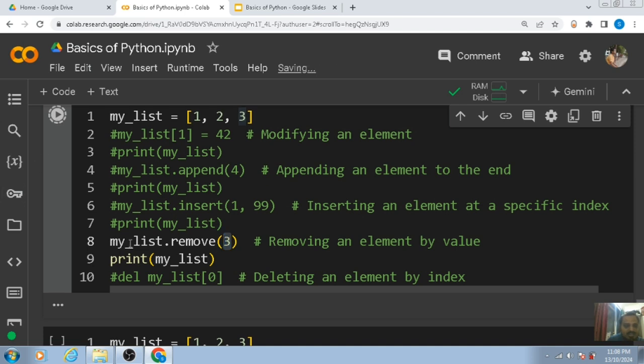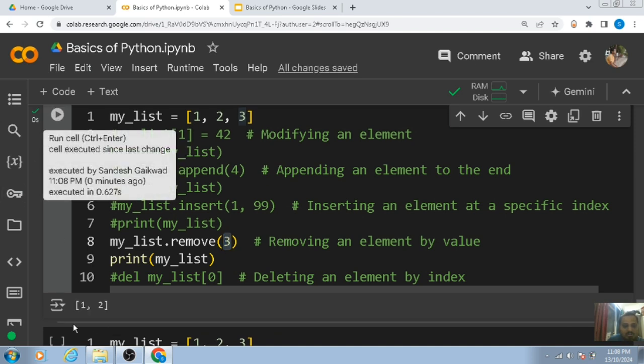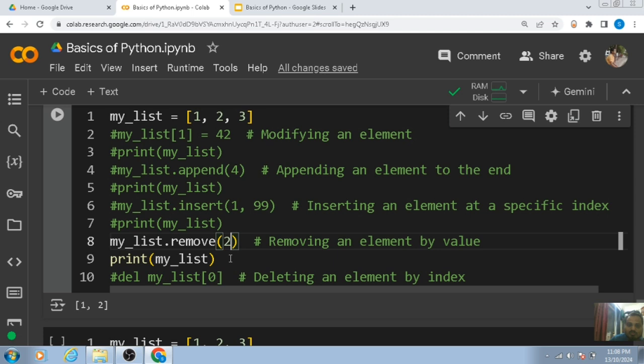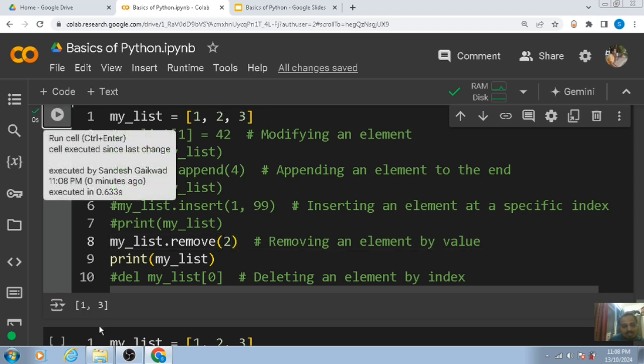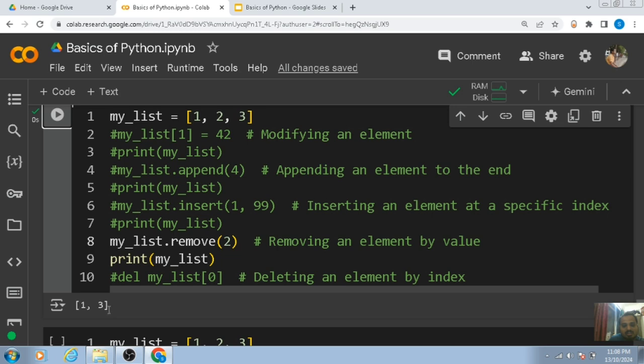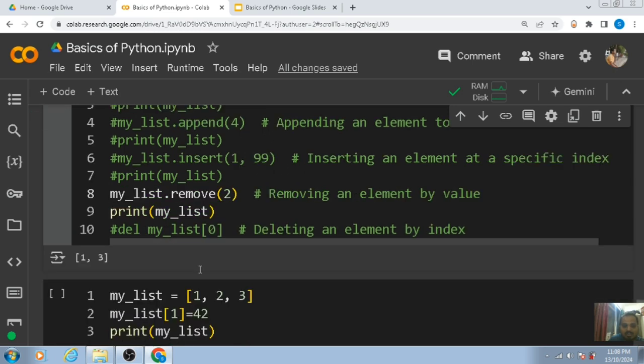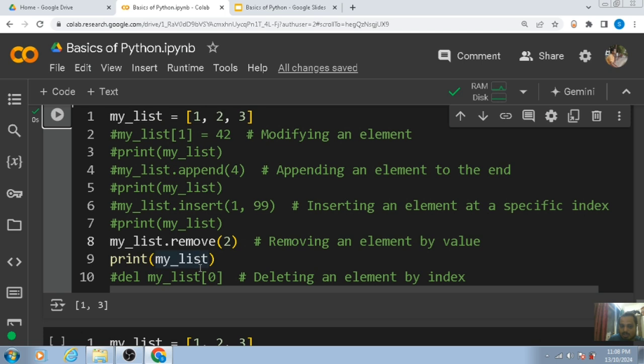So let's run this one. Let's see what the output is. Here you can see the output is 1 comma 2. So I have removed this 3 from my list. If you want to remove 2 from your list, which is this one, let's see. Here you can see 1 comma 3. So we have removed this 2 from our list. So this is how you can remove any element from your list. You just have to write the name of your list dot remove and in round brackets the value which we want to remove.